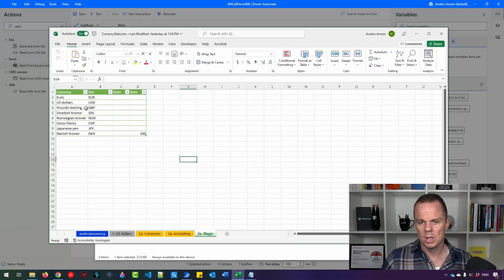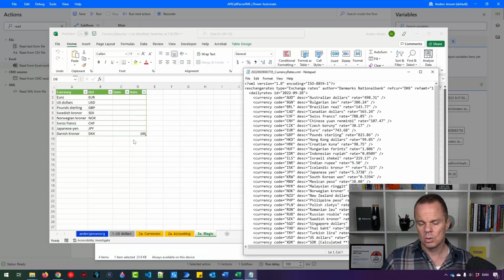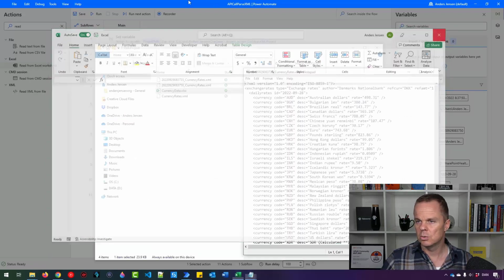We open it again. We want it from A1, that is up here. We also want the headers on. And then we want to end in row 8 and column D. We don't need the Danish kroner because that is our base currency. We can't even find it in this XML. So A1 to D8, that's where we want to move. Let me just close it again.